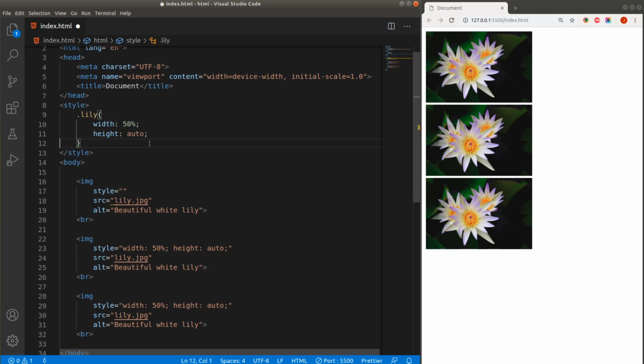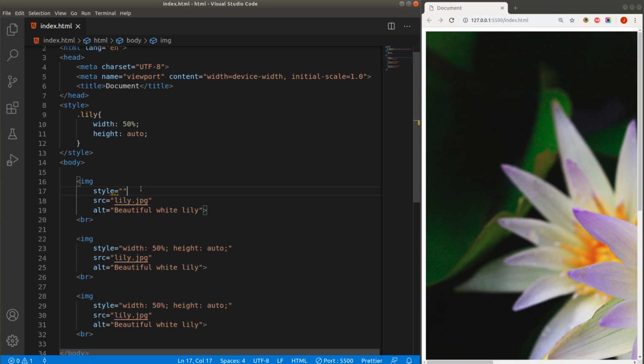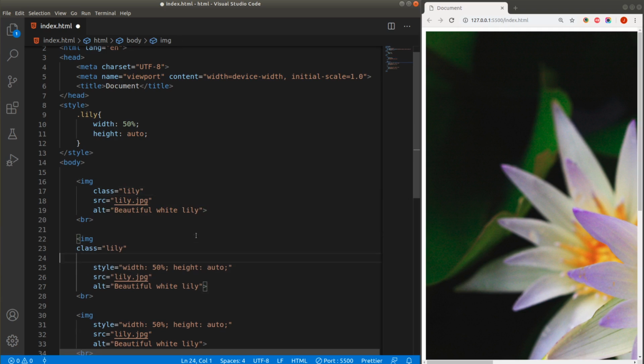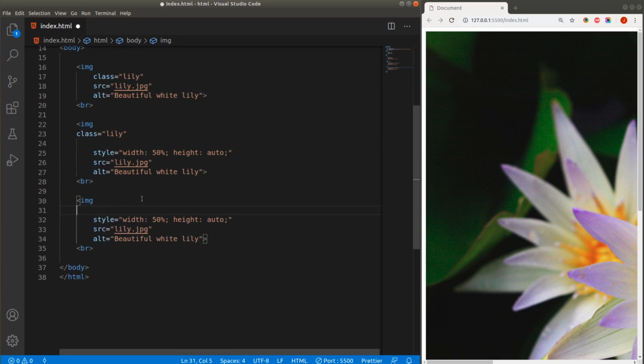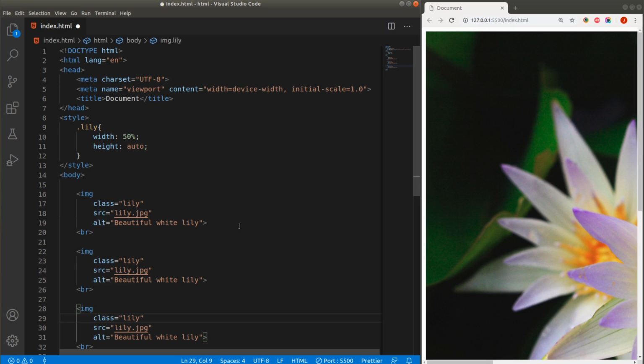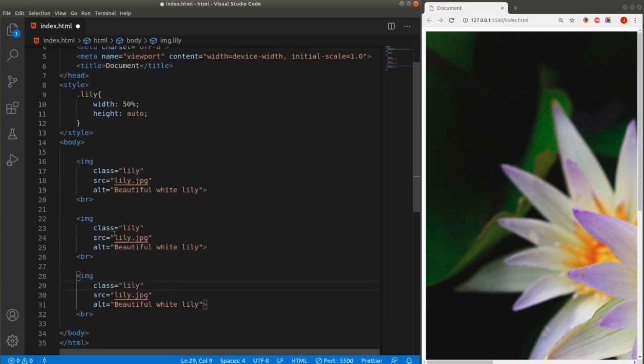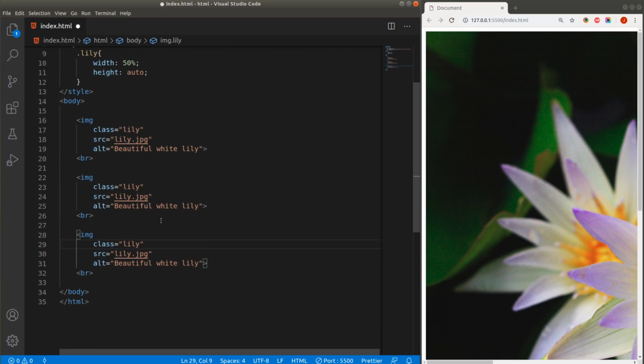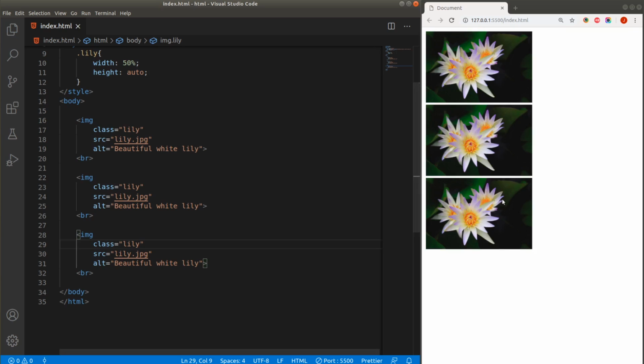And what's the advantage of having a class? I can reuse this class everywhere in my HTML page. So instead of the style attribute, I will specify another attribute called class, and I will repeat this class everywhere in my images. After formatting, the code looks like this, and we have declared one common class Lily, and we have used it three times in all three image elements. Let me save the changes, and we are getting the same view again. In this way you can use your styling all over the HTML page.